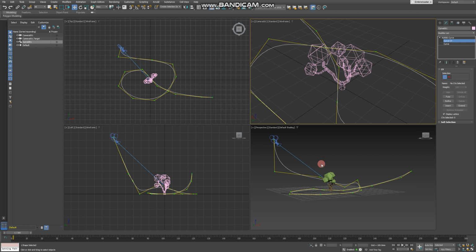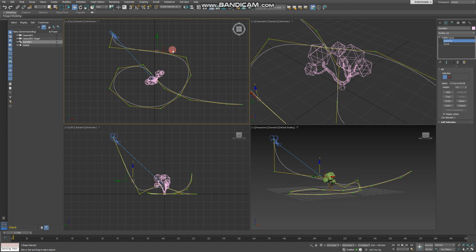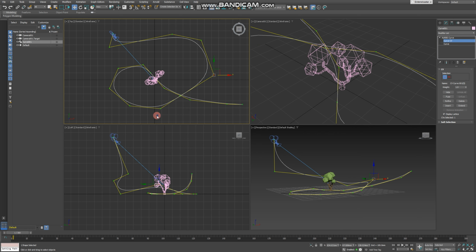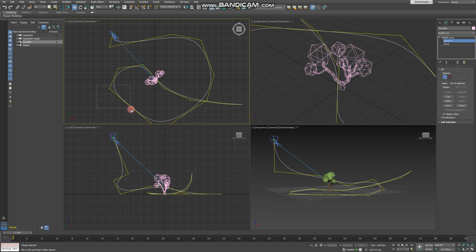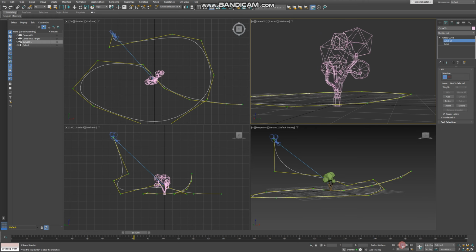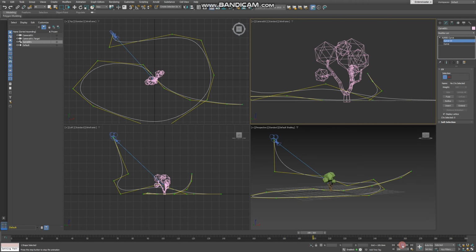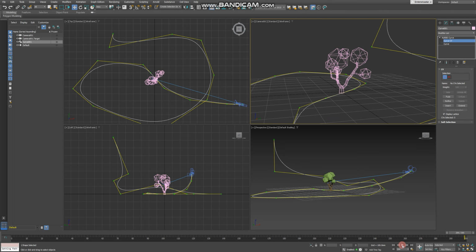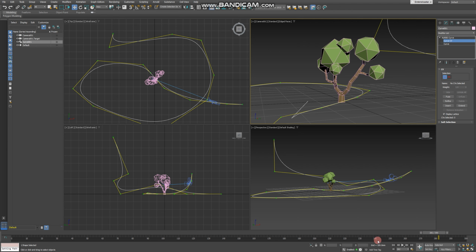Okay, I think it's too close, so I need it a little bit farther. And now it's better. Let's see. Yeah, this is fine. Okay, yeah, that's perfect, but I think the timeline is too short, that's why it's going faster.